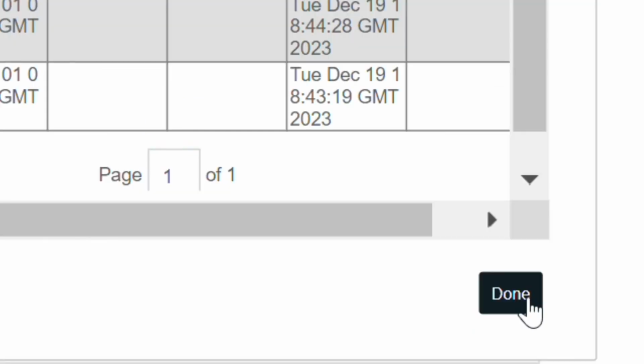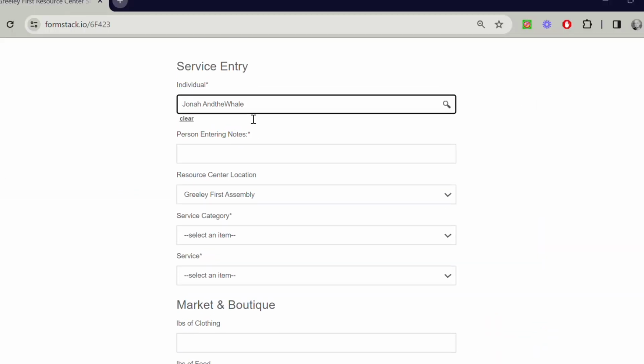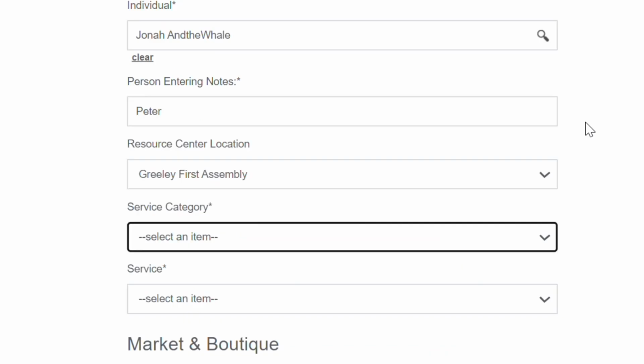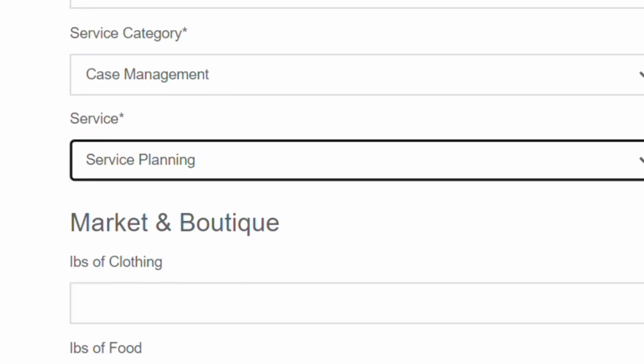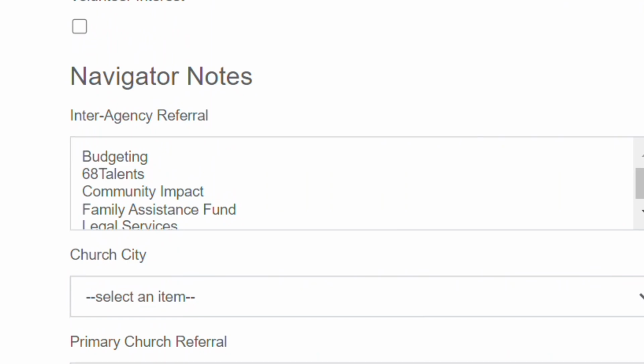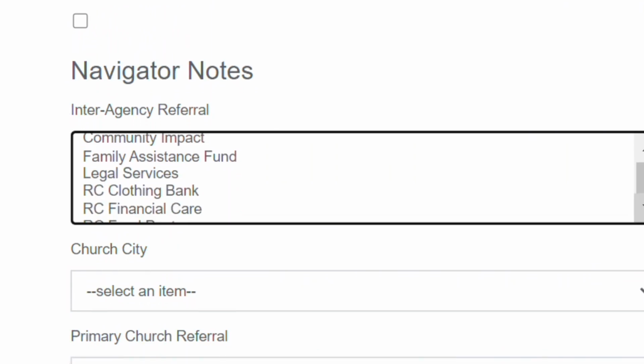That will bring you up to the other screen so that you can enter the rest of the information for them. You'll then enter your name as the interviewer name, and for service category, you'll choose case management, and for service, you'll choose service planning. You can completely skip over market and boutique because that needs to be entered as a completely separate entry. So even if they did get food or clothing, that does need to be entered separately.